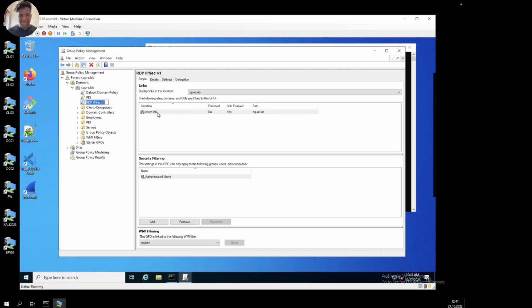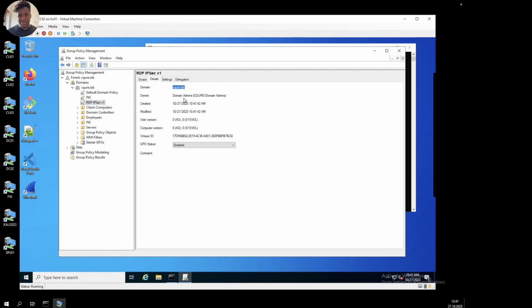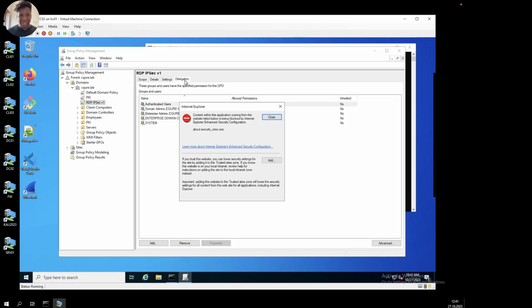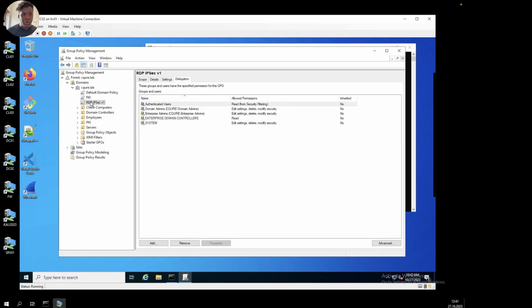So we would see it's just in the location, the domain. If we go into details, there's pretty much nothing much to look at in the delegation. We're just going to see this prompt. Great. So we're now going to start making the changes to enforce the configuration we want to enforce within this GPO which we've just created.